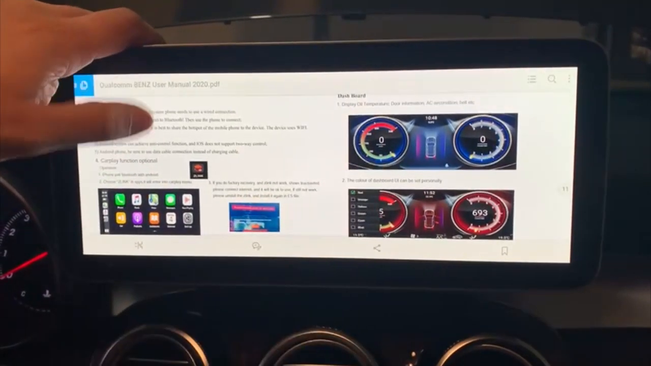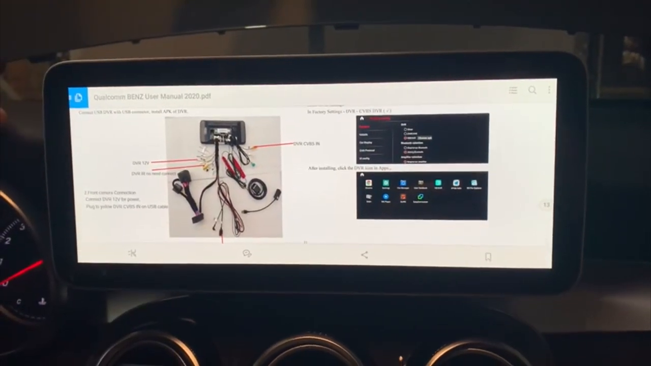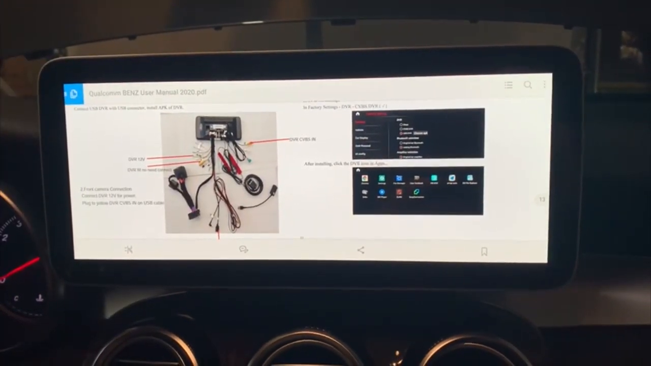I like this one. That's my favorite. It's got the wiring diagram. It tells you what goes where.